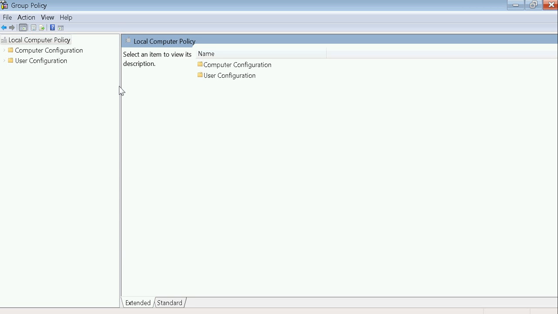I'm using Windows 7 64-bit, and originally a group policy editor does not come with it, so I just used mine by installing it, and I placed a shortcut over here on the desktop right here.